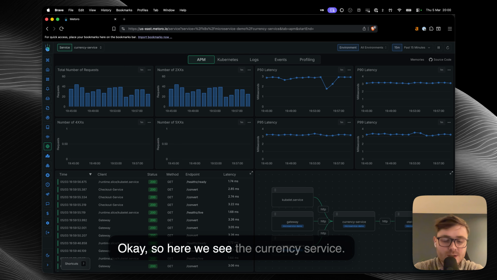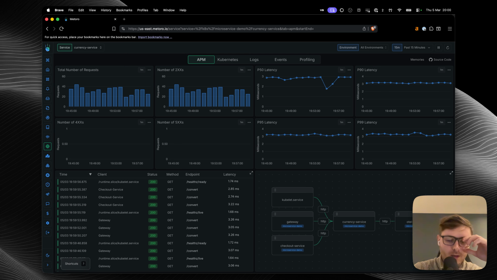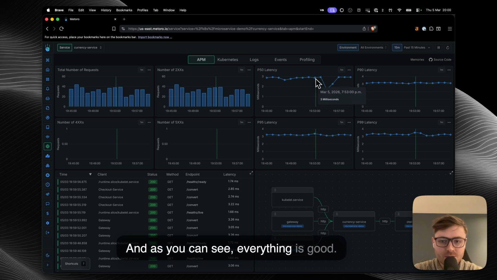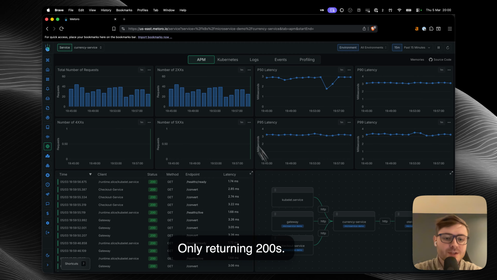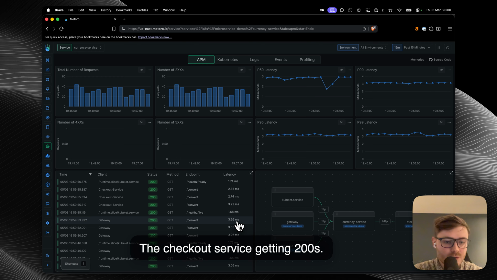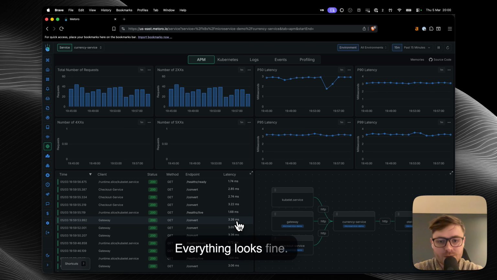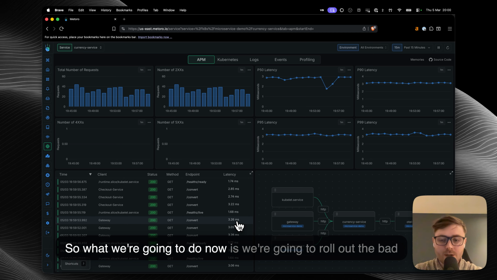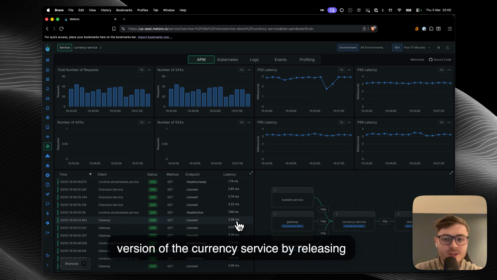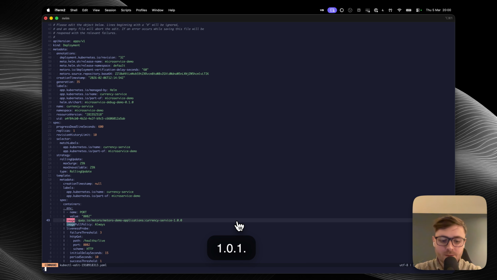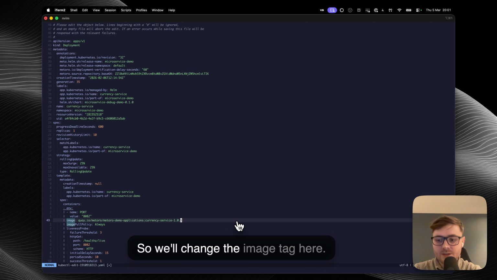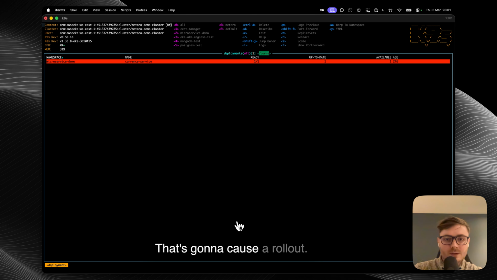Okay, so here we see the currency service. And as you can see, everything is good, only returning 200s. The checkout service is getting 200s. Everything looks fine. So what we're going to do now is roll out the bad version of the currency service by releasing 1.0.1. So we'll change the image tag here. That's going to cause a rollout.